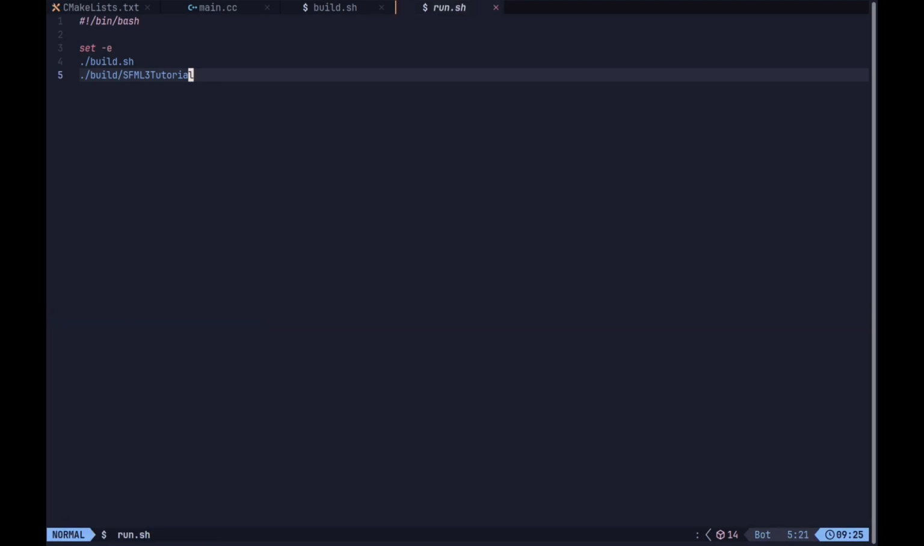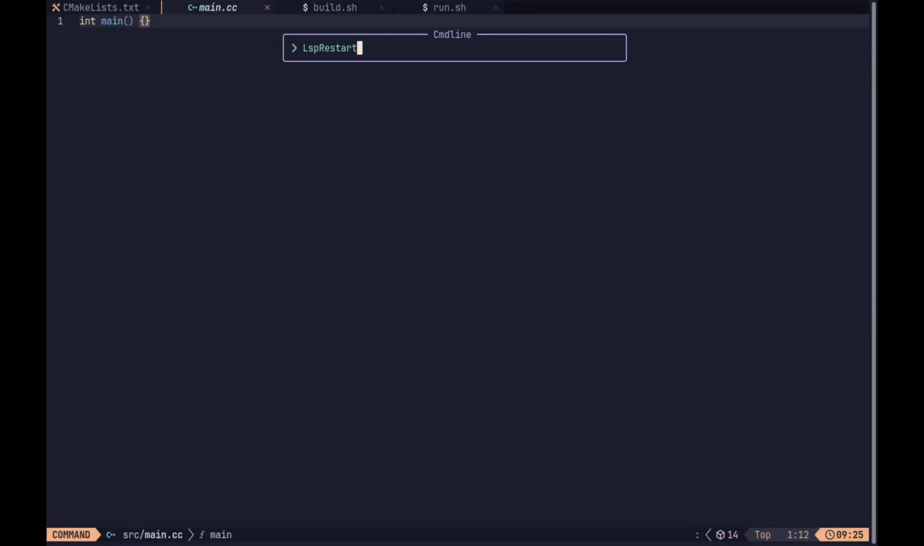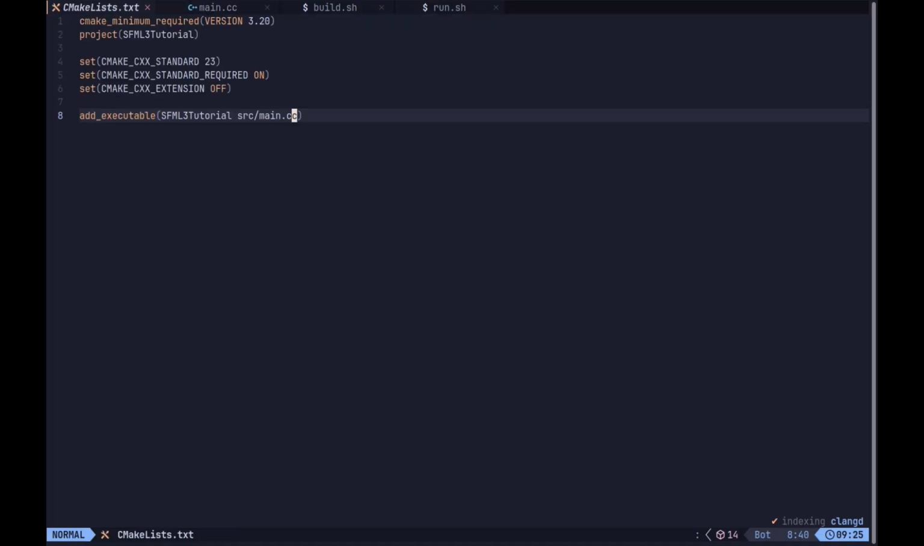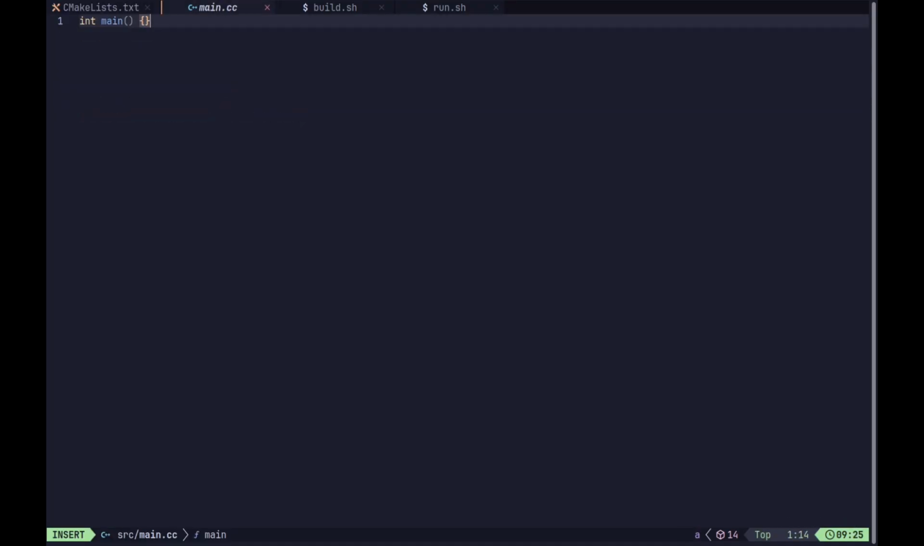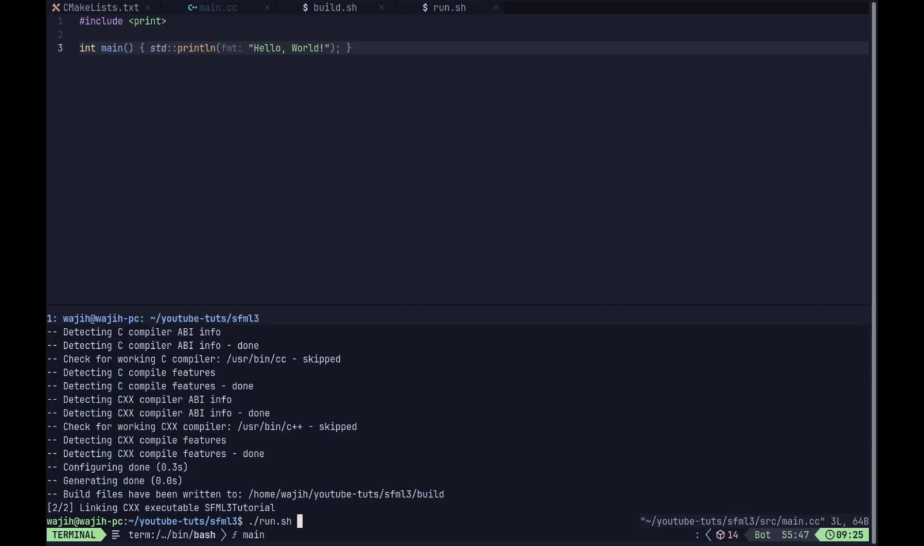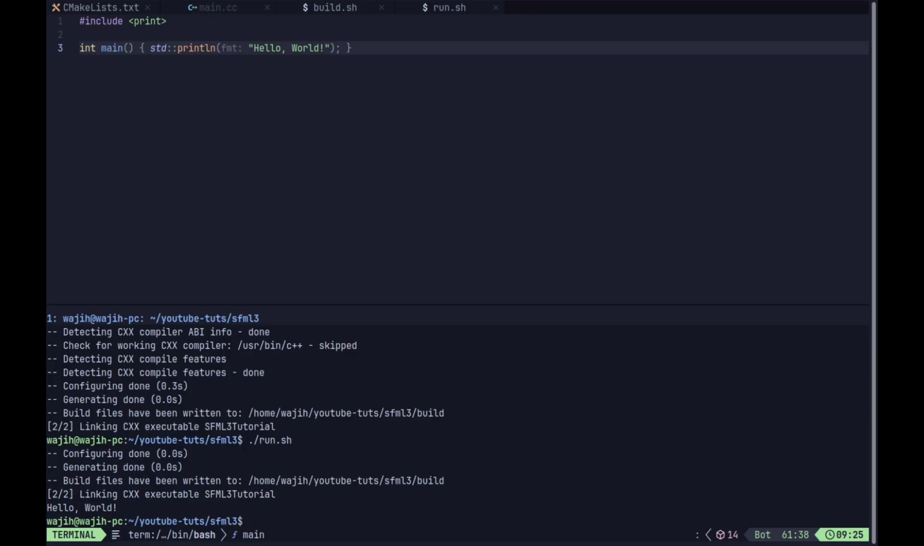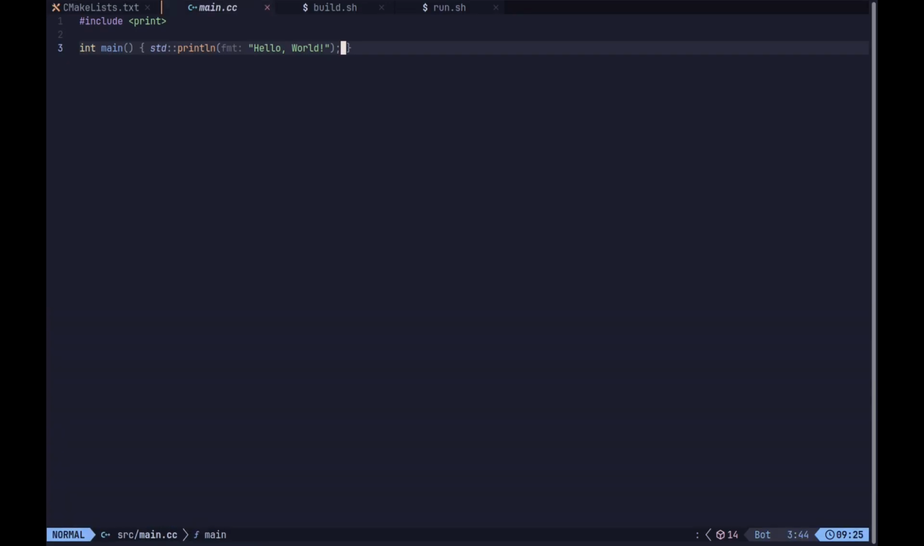Yeah, that is basically working, and I'm going to just restart my LSP here. And now let's see if, since we set the CMake standard to 23, we should have C++23 headers here. So we can use that to see if our compile commands are working. So let's try including print, and you can see that does work. And let's use std::println, and let's say hello world, and see if that compiles and runs correctly. And you can see that it does compile and it does run correctly. So yeah, with that we have got our basic CMake setup working quite nicely.